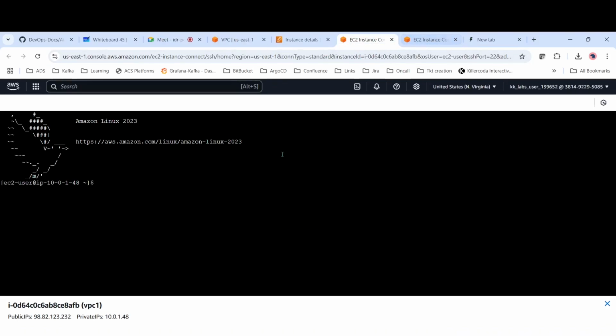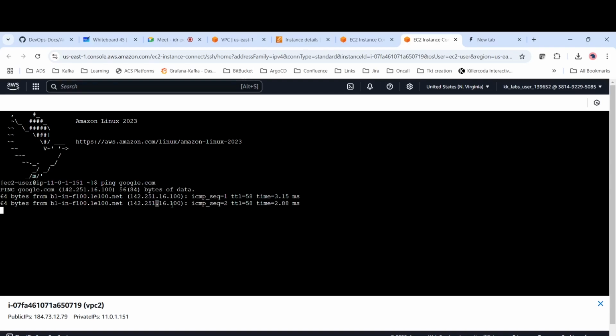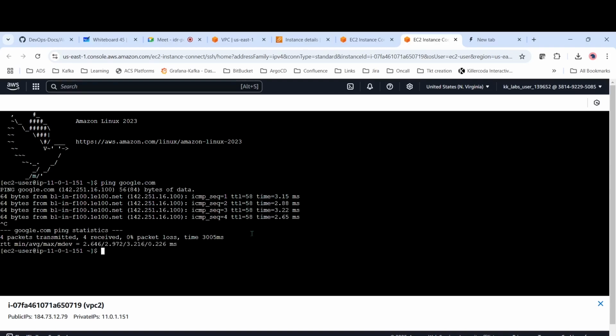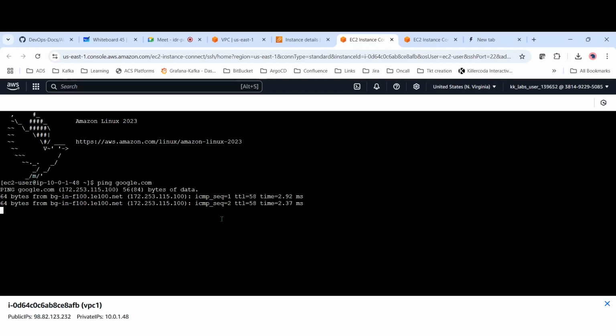Okay, so ping google.com. So internet is working. So all the configurations which we made for VPC, it is correct. Let's try here also. Ping google.com. So here also it is working.